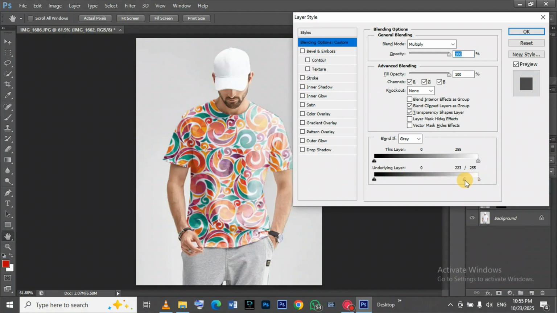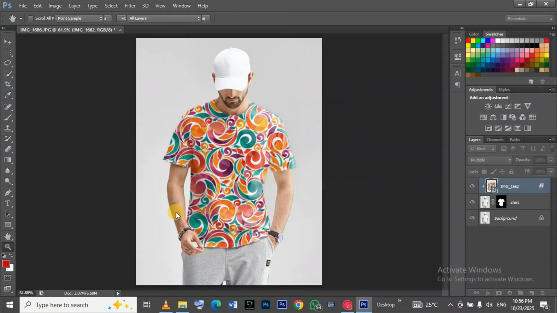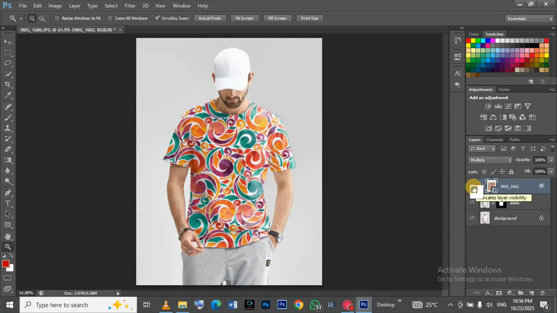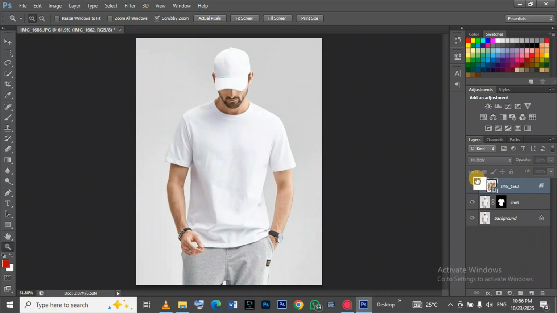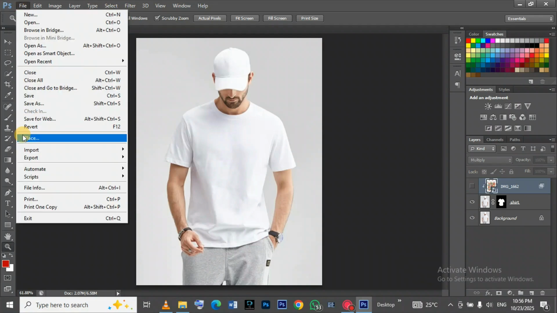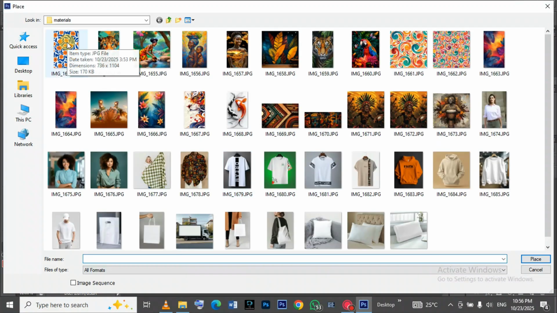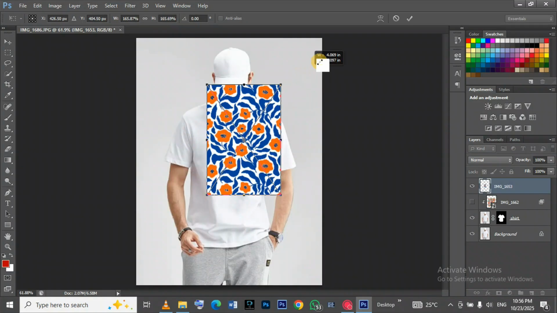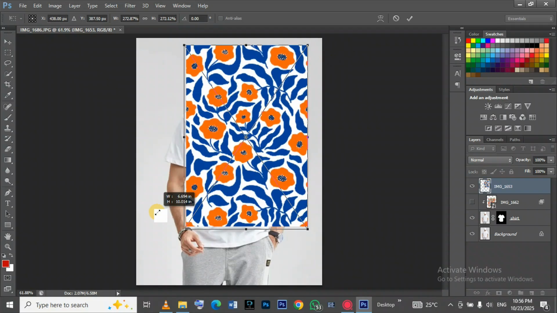You can see we are adding some reflections of light to it. So let's keep it like this, 241, and click OK. All right, so we can compare the previous one and the current one. For better understanding and clarification, I will turn this off and place in another material. So let's choose this one, double click and put it inside. Hold Shift and adjust the cloth to the limit you want it to be. All right, put it on the shirt.